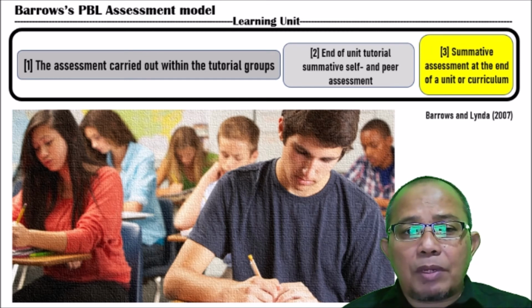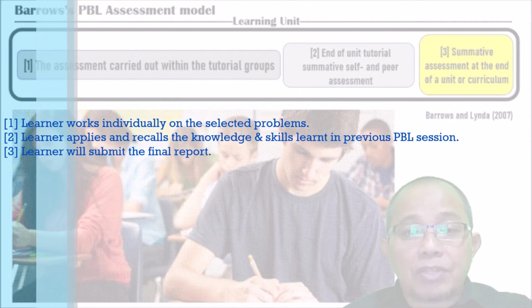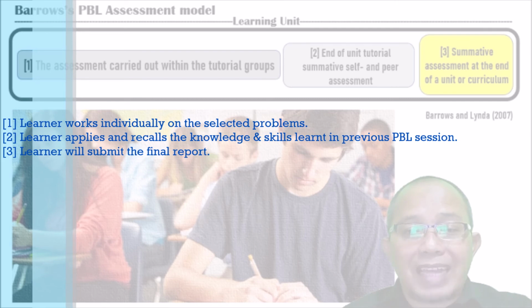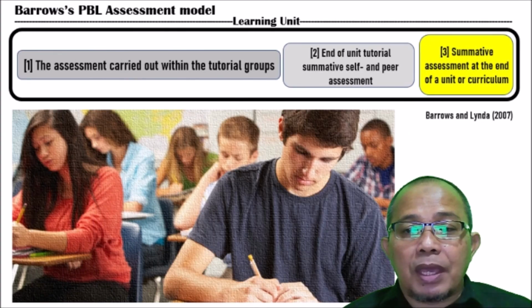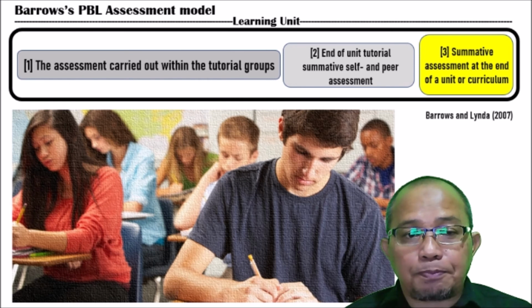Among the necessary requirements of this final assessment are: 1. This assessment will require each learner to work individually on the selected problems, which is at least 3 selected problems similar to those used in the learning unit. 2. They will have to be able to apply and recall the most important knowledge and skills learned while working on these problems in the tutorial group. 3. Each learner will have to submit the final report with a description of his or her understanding of the problem and how it should be managed or solved.